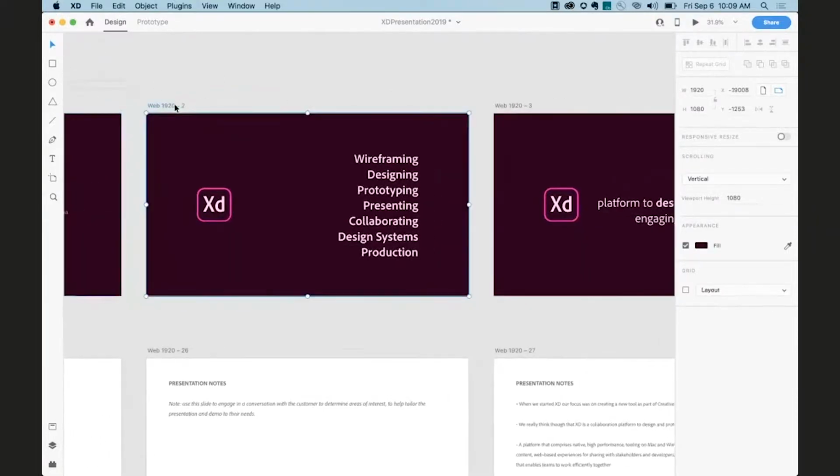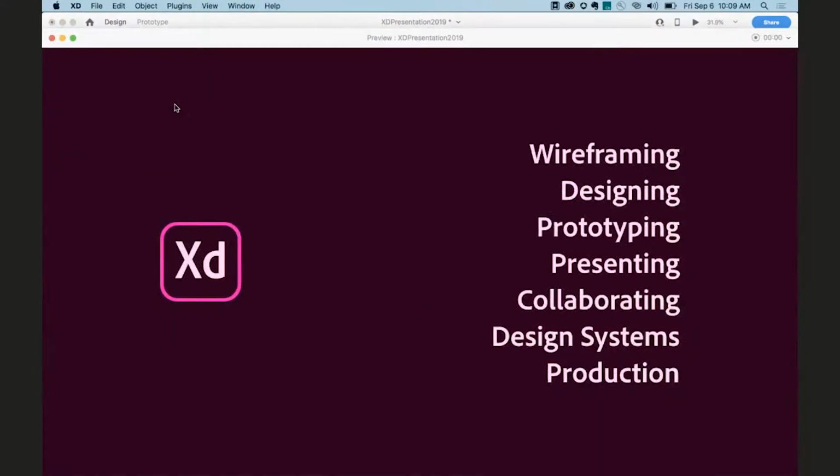XD is there initially for the UX, UI designer who wants to do wireframes, high fidelity designs, quickly build prototypes, rich prototypes, then present. For example, here I'm presenting. Collaborate. You can collaborate with more people. You can create a cloud file for XD, and then you can invite people to the same cloud file and work there.